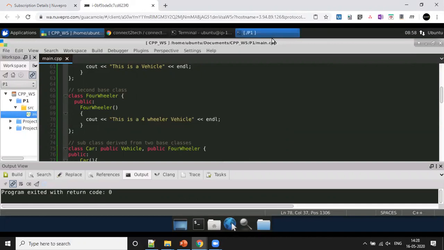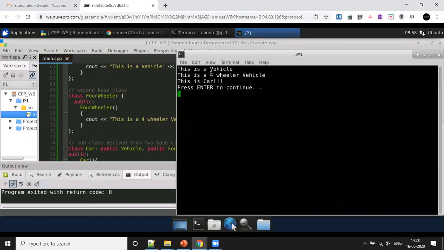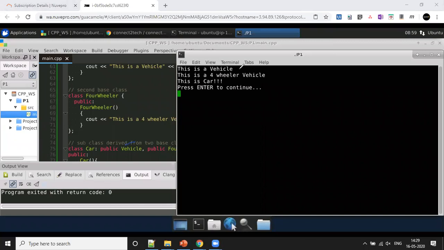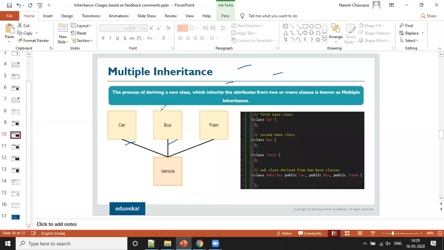I'll go to the output window and you will see the output: this is vehicle, then this is four-wheeler, and this is car. And as I have already explained, because car is extending vehicle, it will give output from the constructor of the vehicle class, then from four-wheeler, and then the car class constructor is called, right? So this is how the concept of multiple inheritance works in C++.